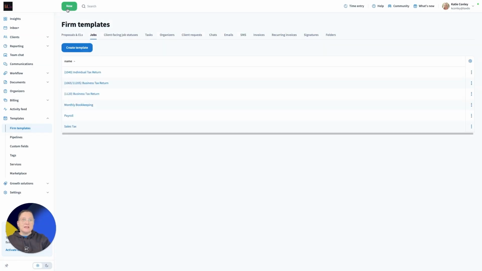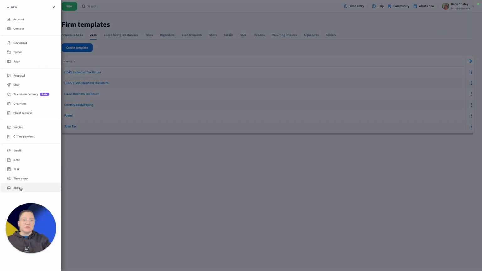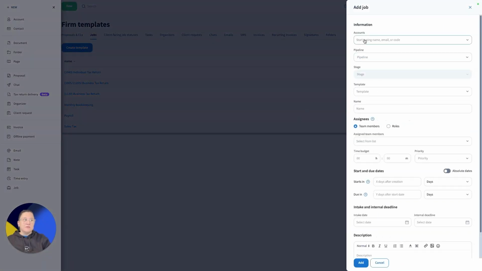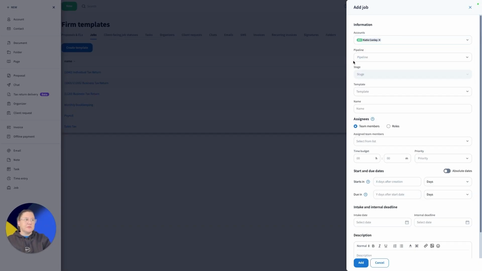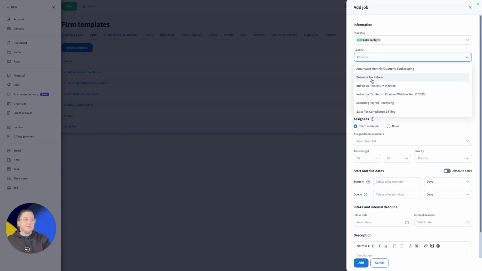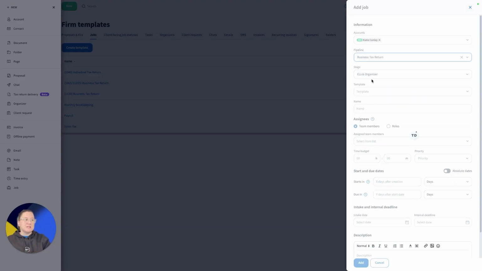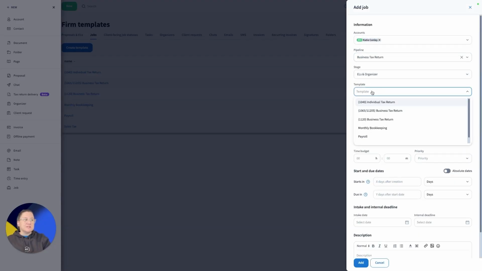We're going to go ahead and assign a job template to one of our clients. So we're going to go ahead and click Job. We're going to select our test client. I'm going to go ahead and select the pipeline I want to use, which I'm going to put under our business tax return. I'm going to select the template I want to use, which is our 1120.